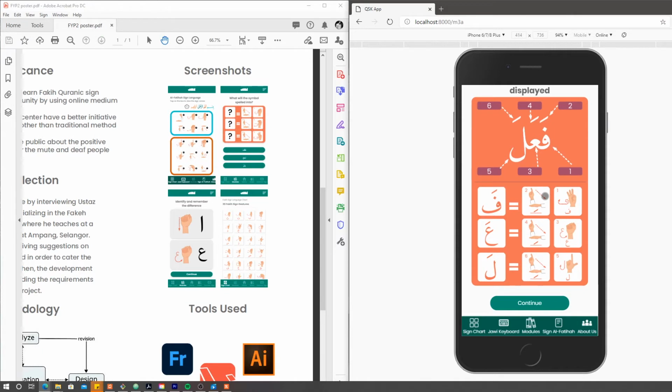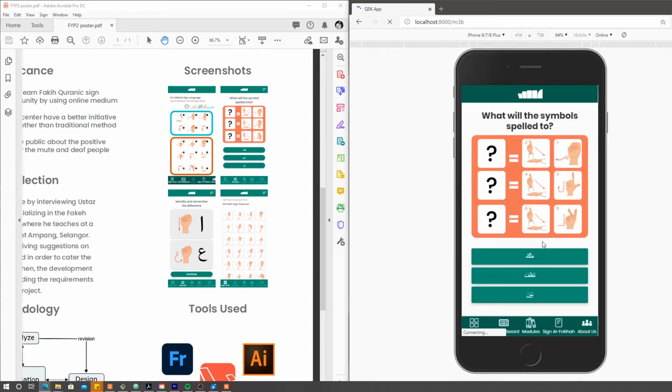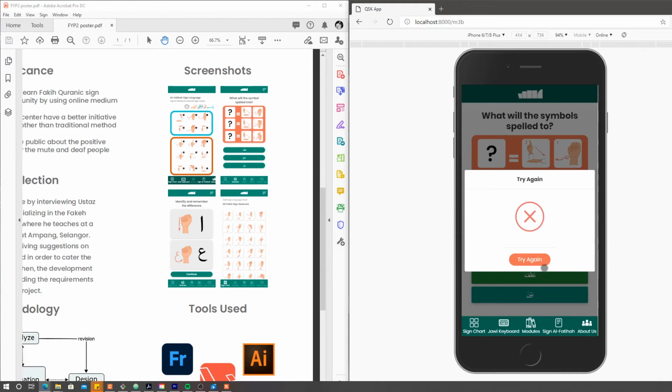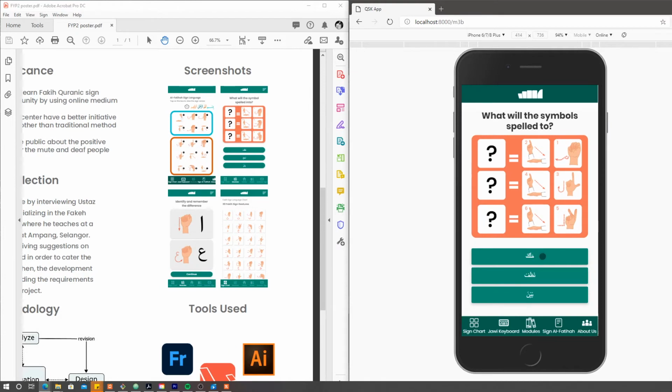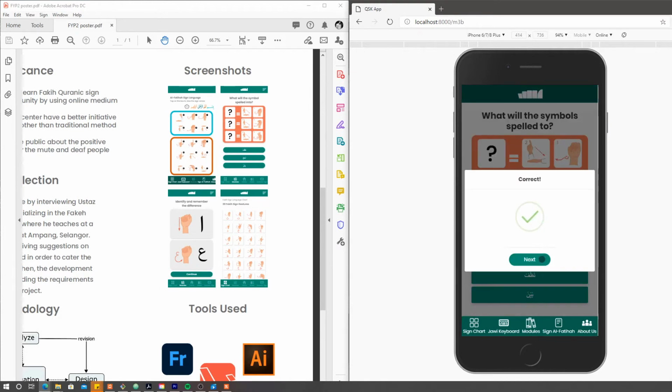After the user has understood the module, user can proceed to the next page, which is the quiz page, to test their understanding. If user clicks on the wrong button, a wrong pop-up will be shown and user can try again. And if user got the answer right, user can proceed to the next page.